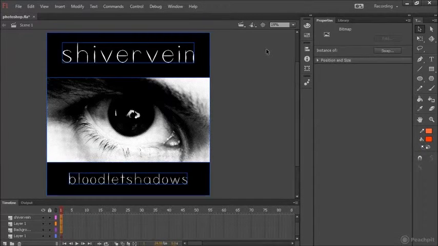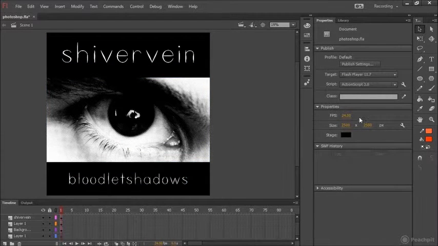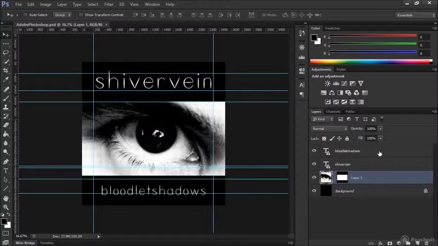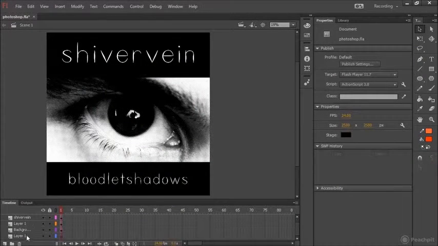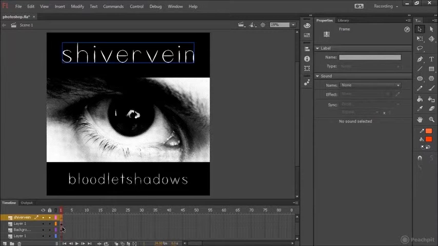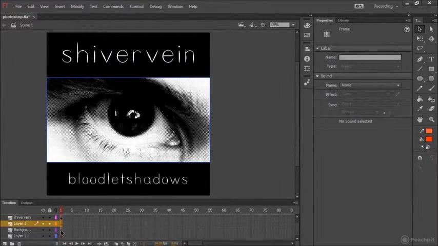So if we actually go into our Properties panel for the document, we can see that the stage is now 2500 by 2500. And in our layers, we have layers for text, a layer for background, and so forth. If we open up this PSD, we can see the same exact layers here. We've got a layer for text, this masked image layer, and our background. And again, that's pretty much how this has come across here. There's our text, there's our masked image, there's our background, and so forth.